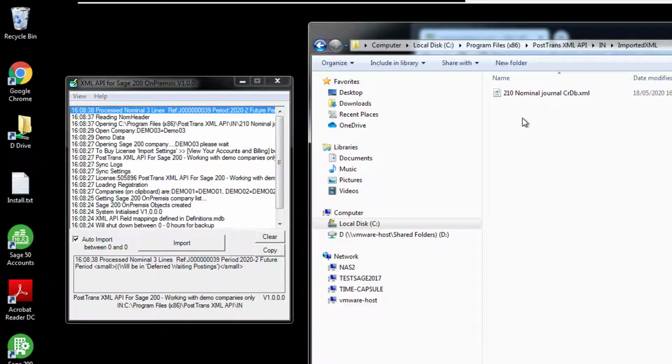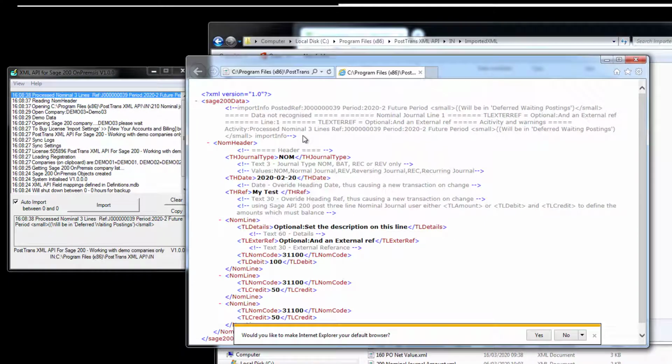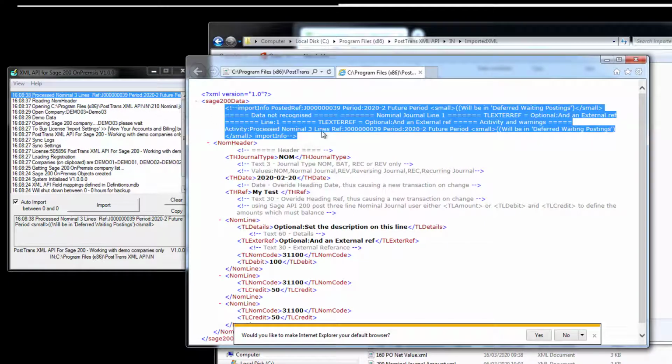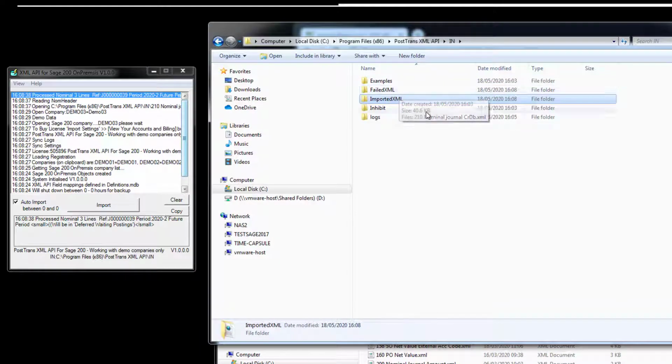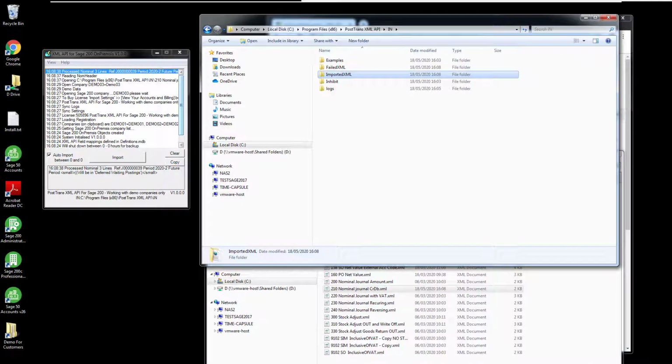Now, if I go into the import directory, you can see there that file has gone into there, and indeed if we open it up, I believe it's added a big comment at the top there telling you where it's gone and various messages. Now if that had failed, it would have gone into the failed XML, and at the top there it would have explained the error.